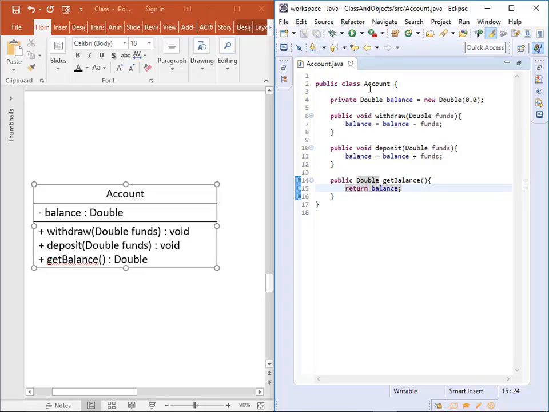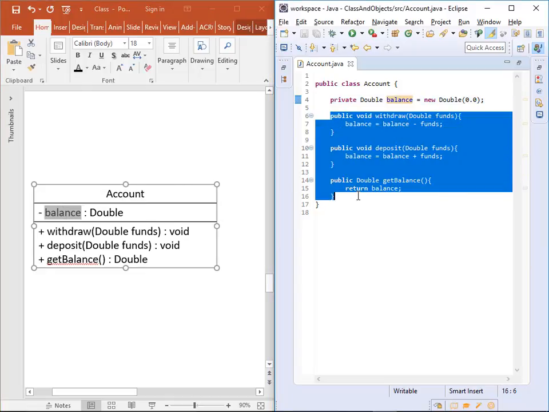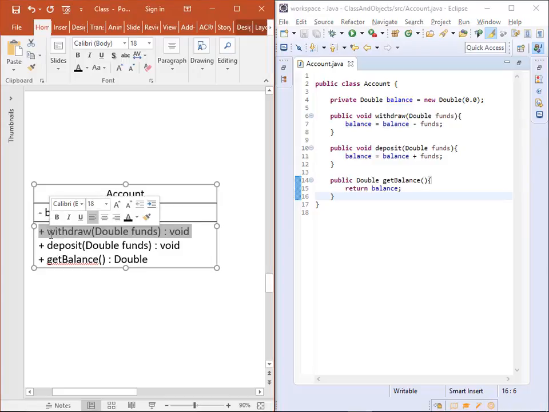All right, we'll go ahead and save the account. And you can see that the account in the code now matches the design. We see the balance attribute has been implemented, as well as the three methods: the withdraw, the deposit, and the getBalance.